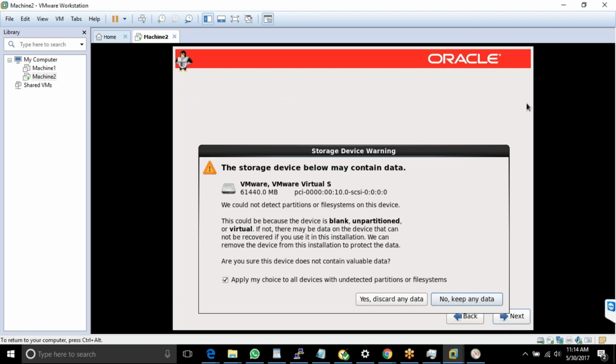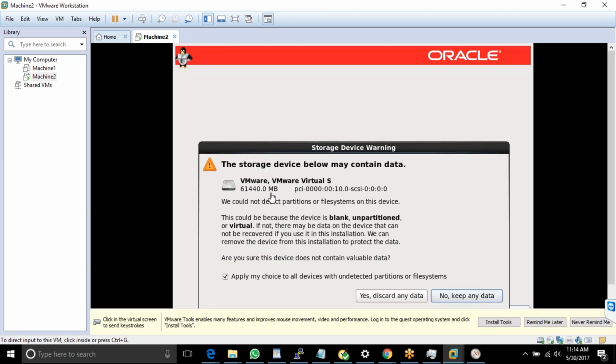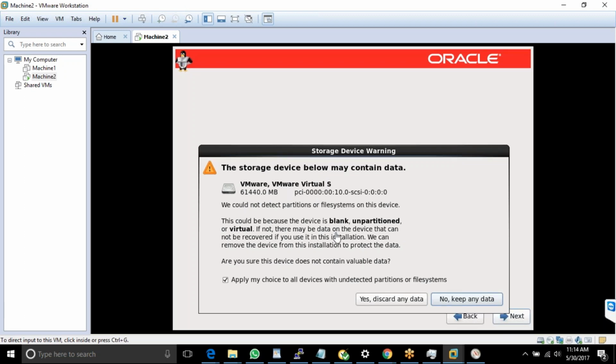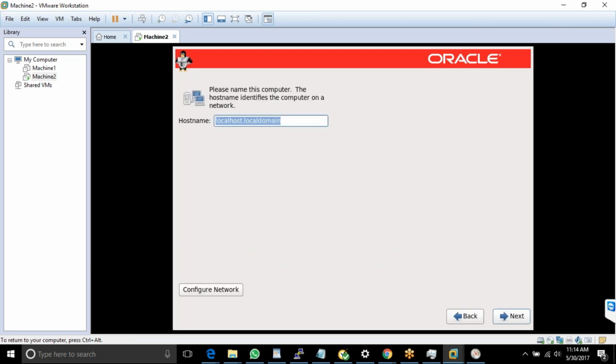Now it says it has detected the 60 GB hard disk. So would you like to remove everything from this? It says, are you sure this device does not contain any valuable data? Right? So I'm sure about it. So you see 61440 MB. That means 60 GB. So I want to discard any data which is in there. Select this one, press enter.